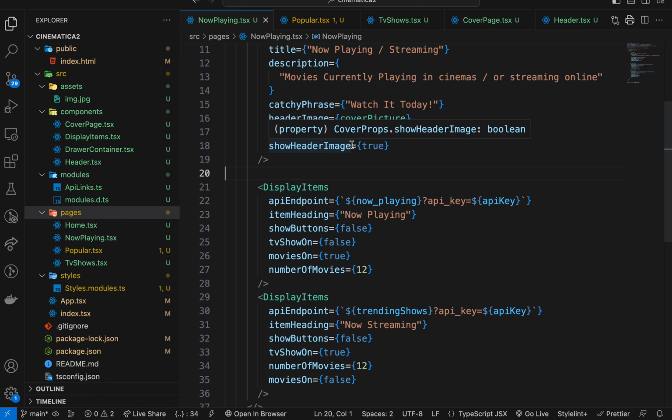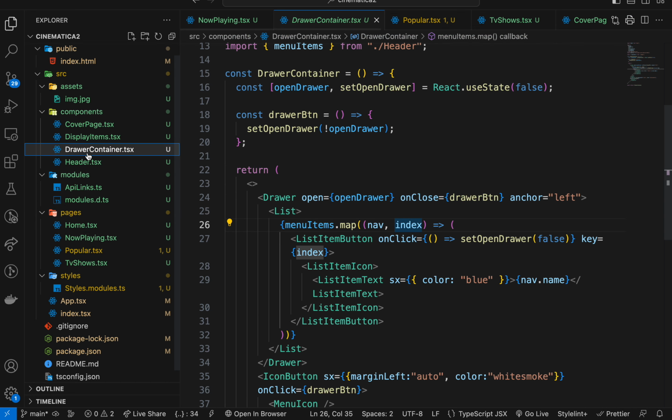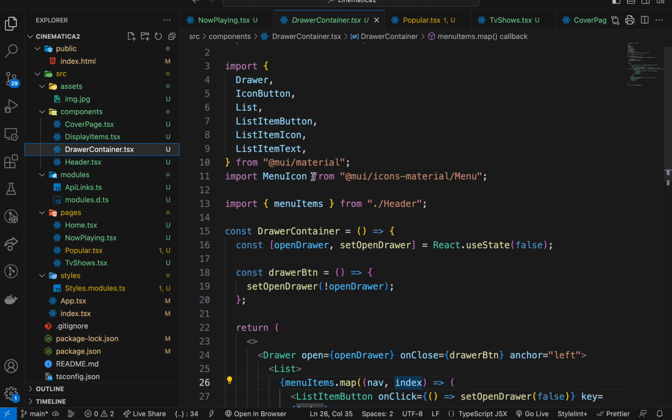So let's go ahead to the drawer component. Where is the drawer container? And inside this we're gonna use the link as well. So what we're gonna do inside this is get the same link that we're already getting. So we have now access.